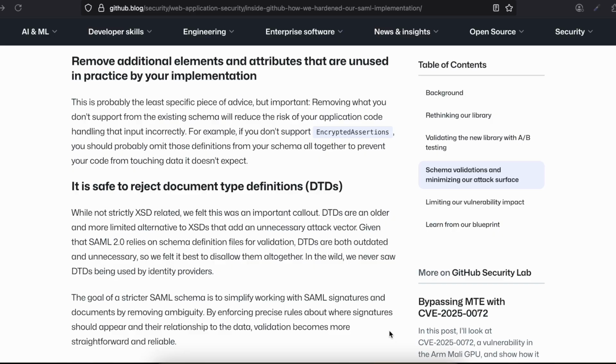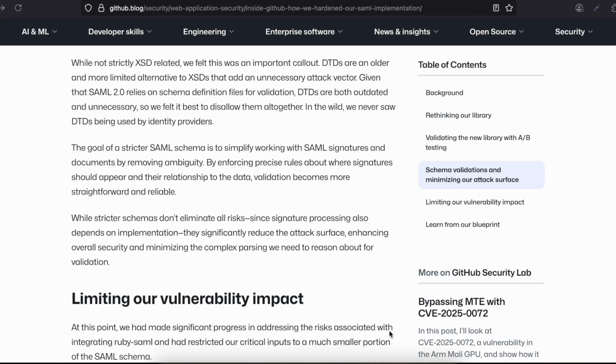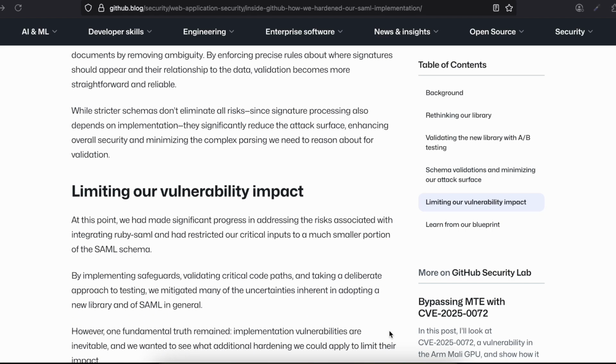In the wild, we never saw DTDs being used by an identity provider. The goal of a stricter SAML schema is to simplify working with SAML signatures and documents by removing ambiguity, by enforcing precise rules about where signatures should appear and their relationship to the data. Validation becomes more straightforward and reliable. While stricter schemas don't eliminate all risk, since signature processing also depends on implementation, they significantly reduce the attack surface, enhancing overall security and minimizing the complex parsing we need to reason about for validation, limiting our vulnerability impact.